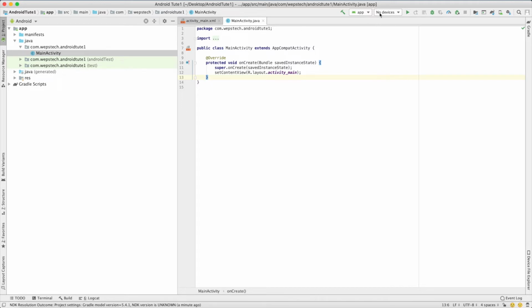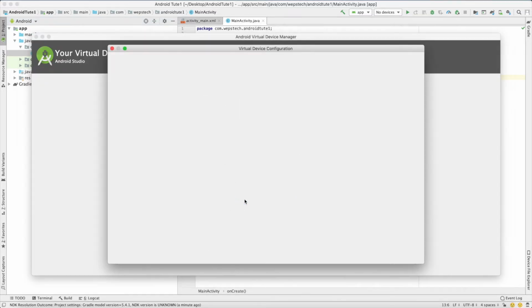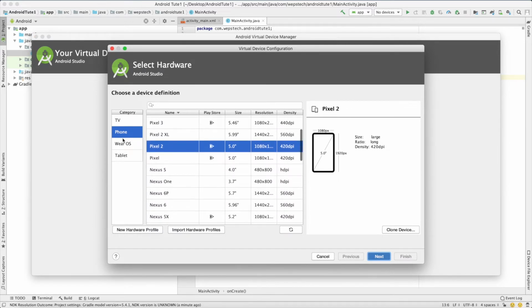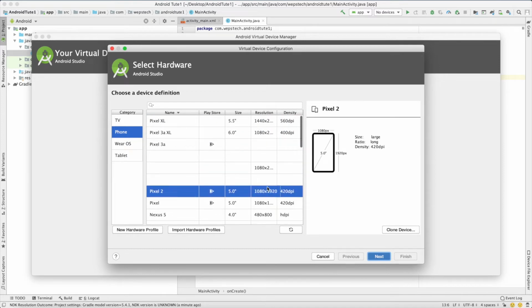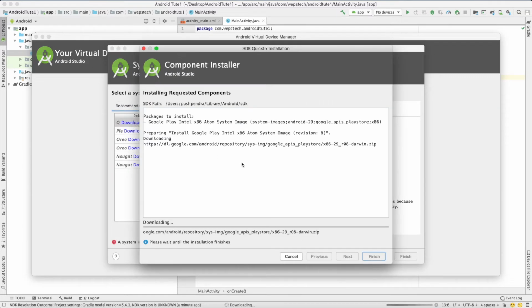First of all, I'm going to see the output of this, and there is no device connected, so I will create an emulator. This is called an AVD, a virtual machine. I'm going to create a phone, this one is okay, Pixel 2, 5 inches. Next, we will create with Q. It will take some time because it's 1 GB of data.